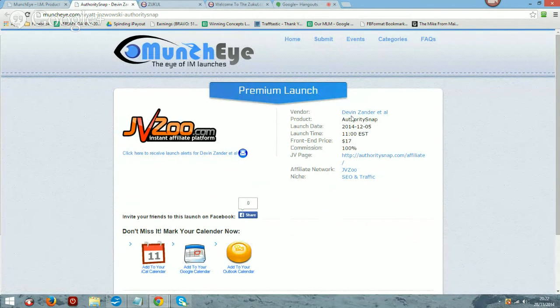Now, the first flag for me is, what is Authority Snap? I'm not sure what it is. It's not what we would say in England. It doesn't say what it does on the tin. So I'm not sure what it is.